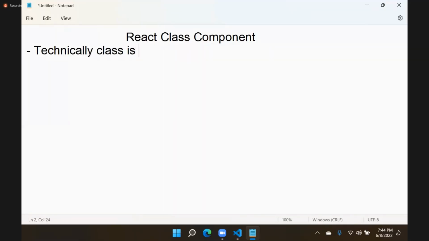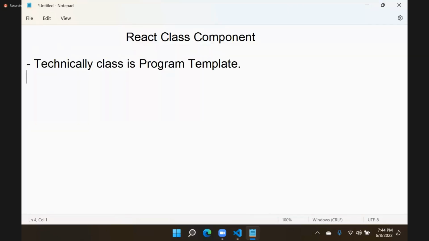Technically, class is a program template. You already learned the object-oriented approach in JavaScript. So it is a program template. And actually, class has various behaviors.